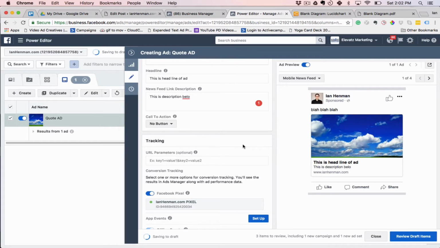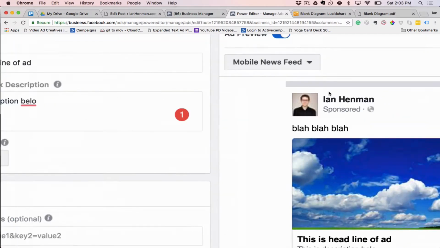The reason I say no button is because you want to make things look as little like an ad as possible on Facebook. I know it's going to say sponsored, but if you can have it not look sponsored, that's better.